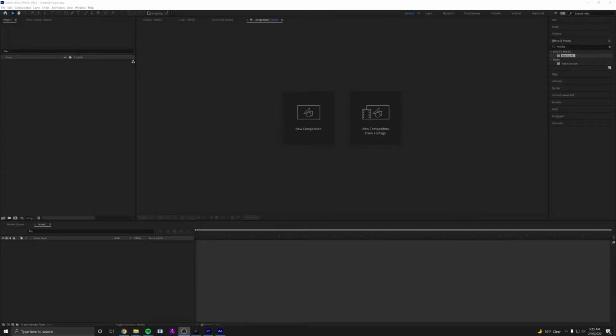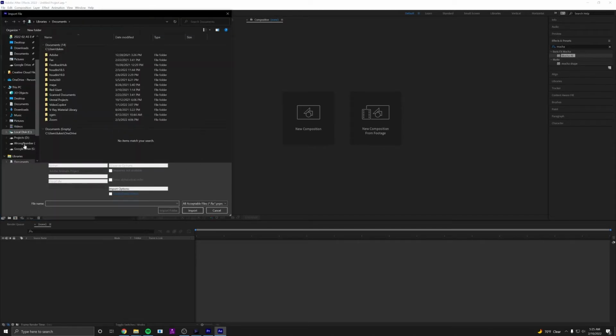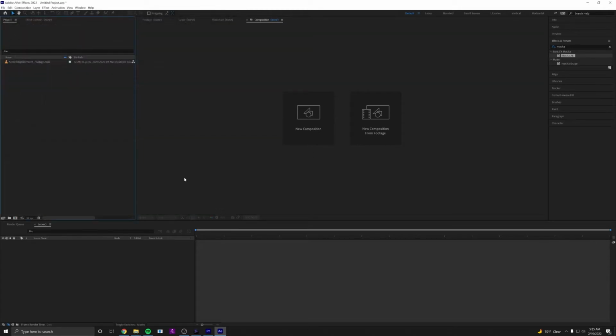Hey everyone, I'm going to show you how to do the screen replacement project. So let's go ahead and import our footage. We can just drag our footage file into the project window here. You can also double click in the project window to search for and find your footage to import it.